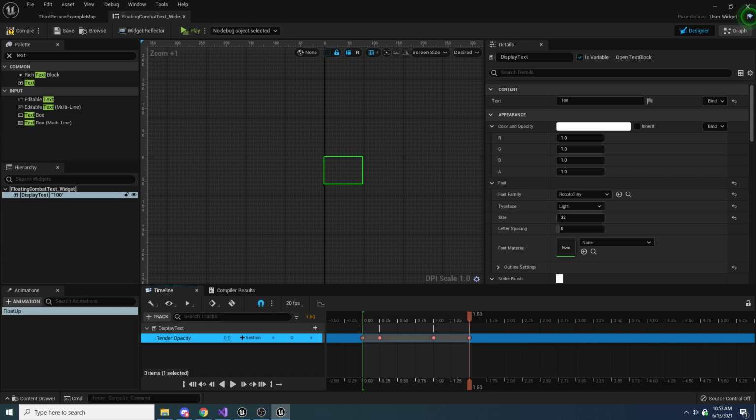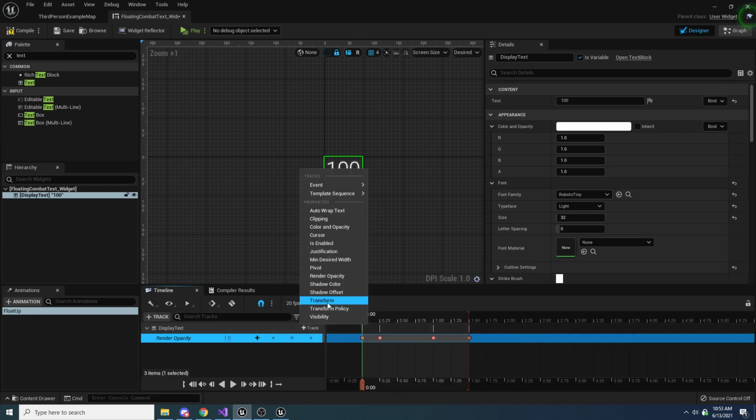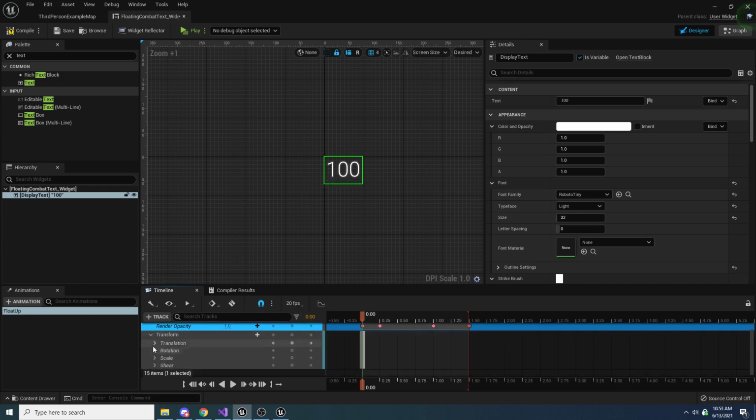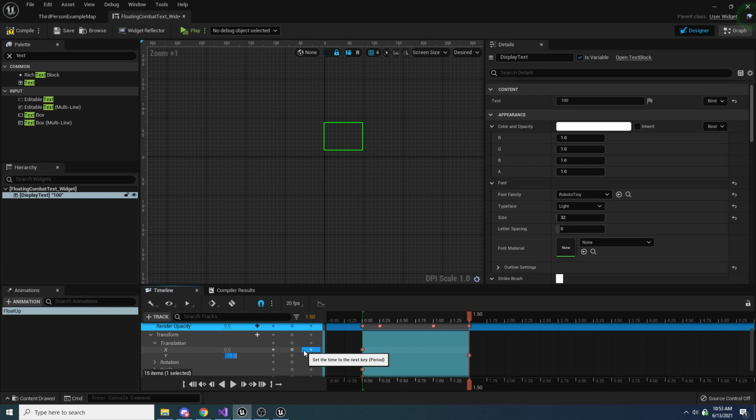Okay, and then the next thing we want to do is the translation. So we want to move it up. To do that, let's drag this guy back here to the beginning, and then let's go to track and search for transform. And then under this, we want to add translation to it. So we're going to hit this drop down here, and we only want to change the Y value because that's the up and down. I'm going to press 0 here and press enter, and then move this guy all the way to the end. And then for this, I'm going to put, I think, -70 is what I used before.